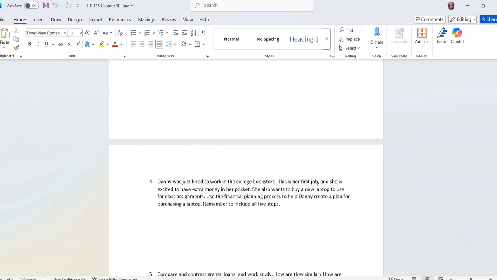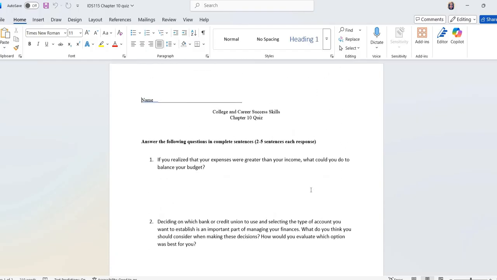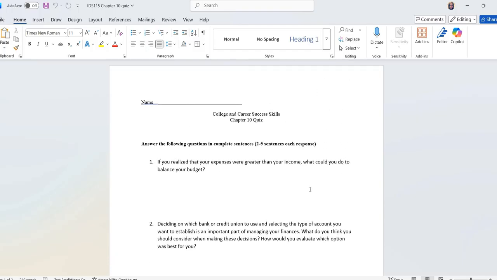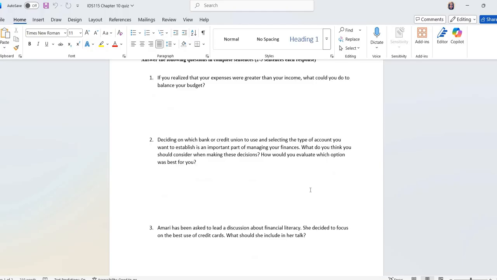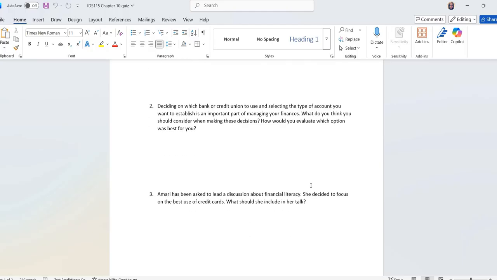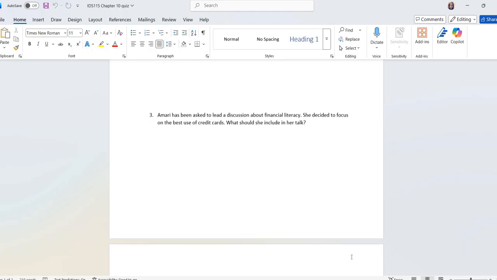So again, I want to just make sure that you all remember that you are answering these in 2 to 5 complete sentences, and you want to make sure you address all parts of the questions. I know some of the questions are lengthier, they have multiple components, but I do have students who don't address everything, and so they do lose some points for that.